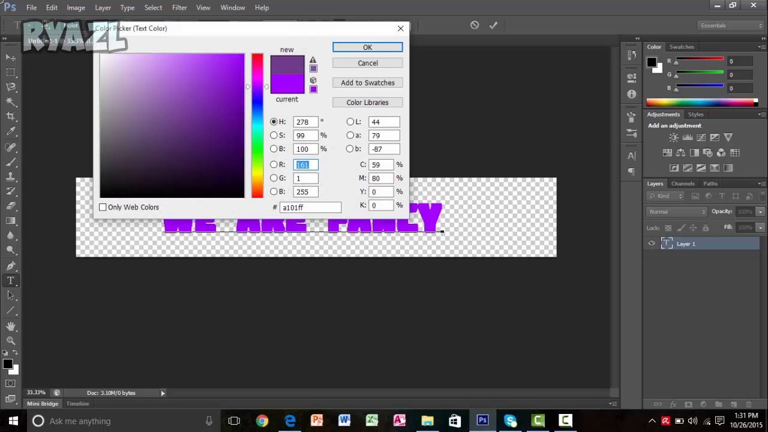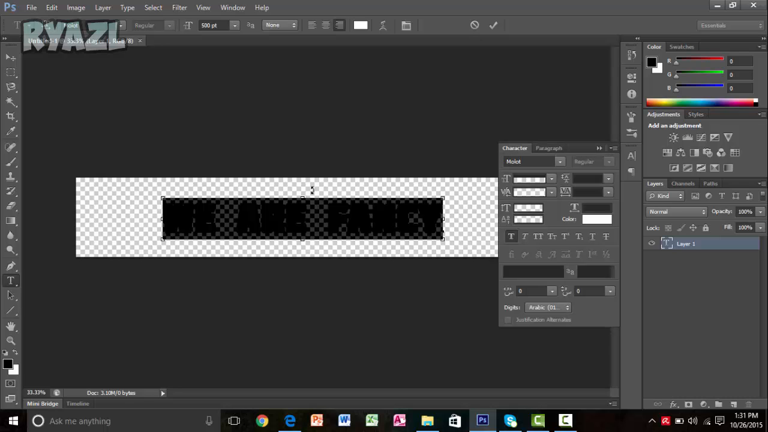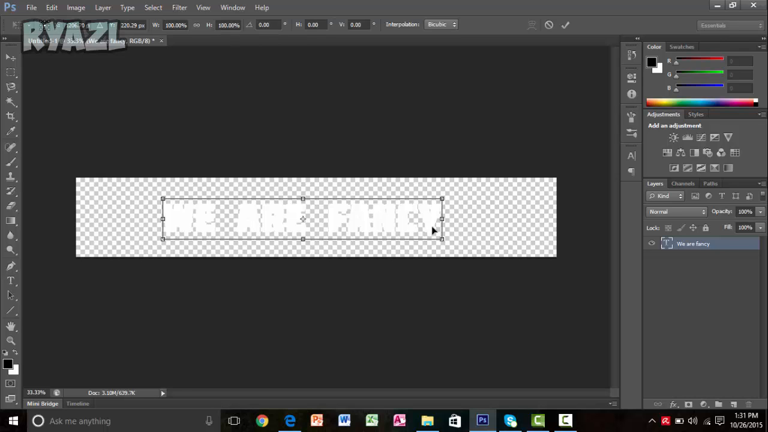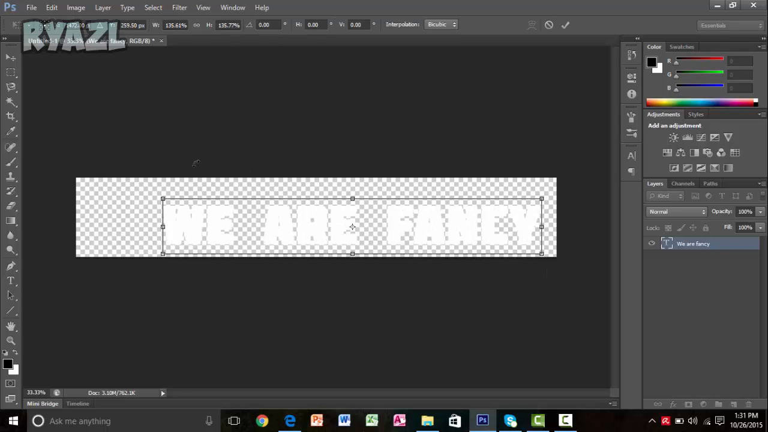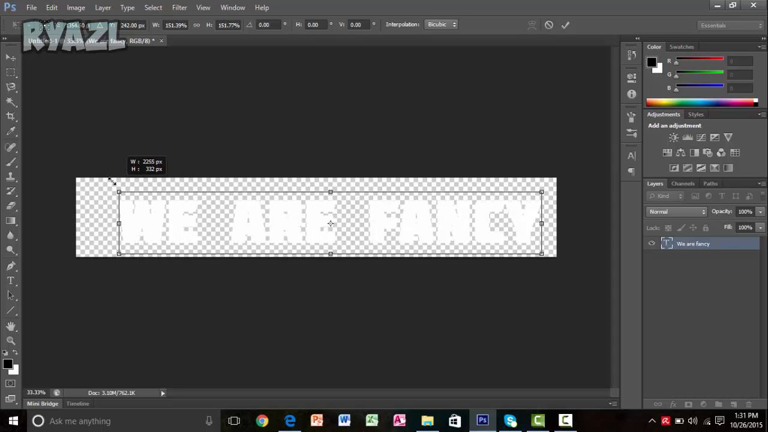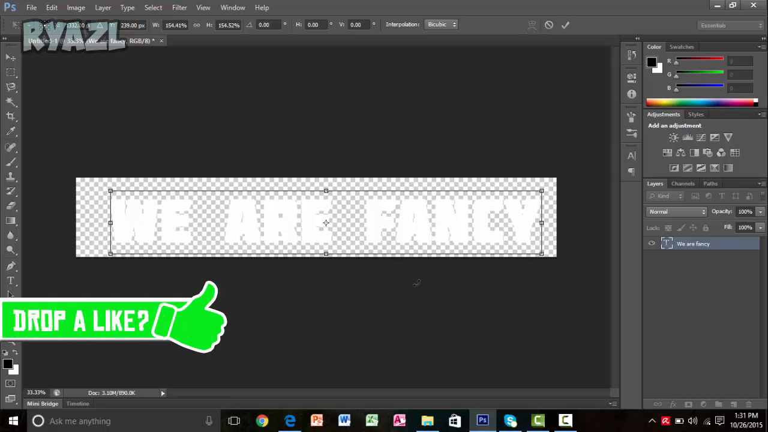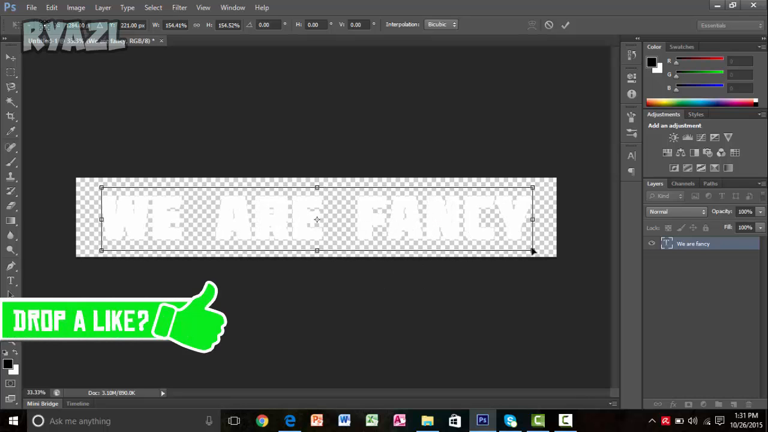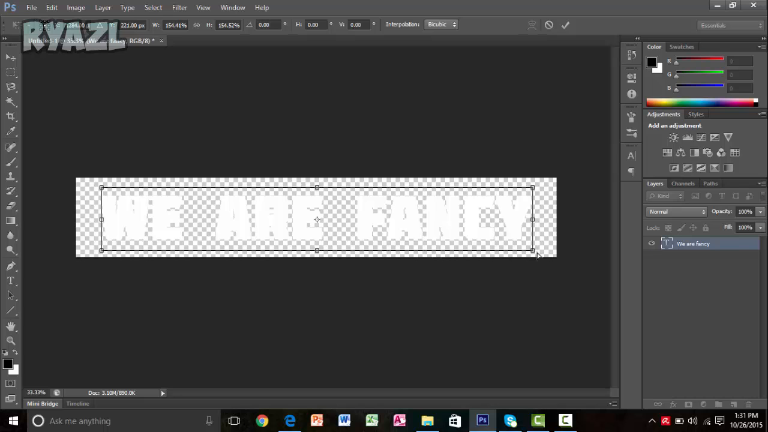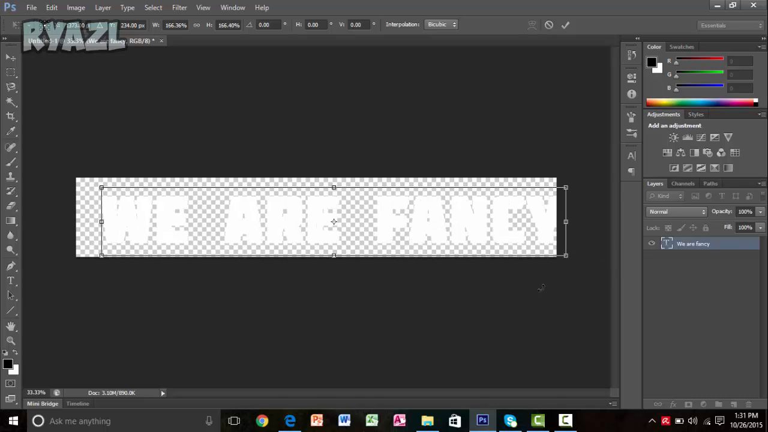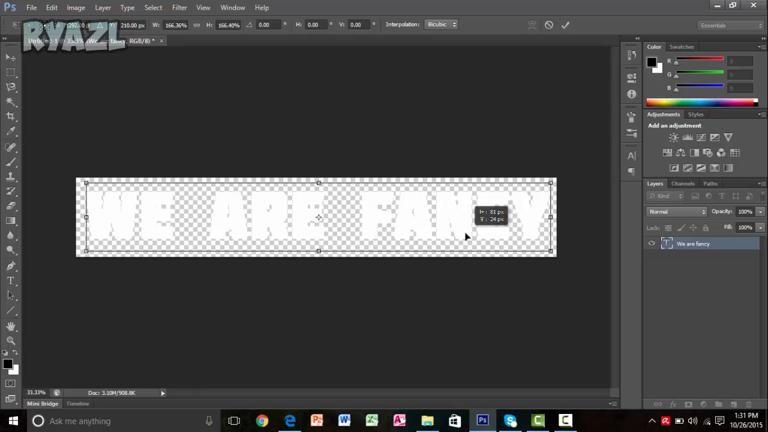I'll just make this white, and then I'm going to make it bigger. Press this check mark over here and make the text bigger. Press Control T, and be sure to hold Shift when you're doing this, because that will keep it proportional. So the text is bigger right now. Shall I make it even bigger? I think it's going to be better if I make it bigger. So that's it. Now the text is big enough to be made fancy.